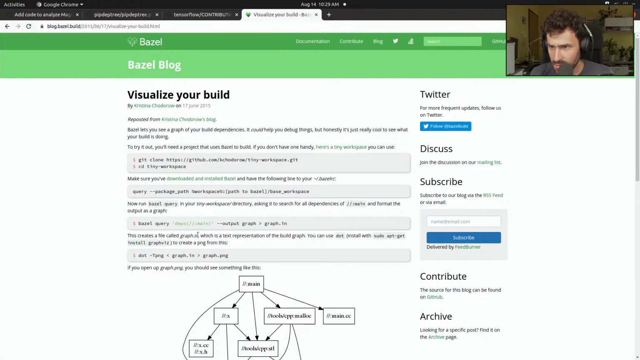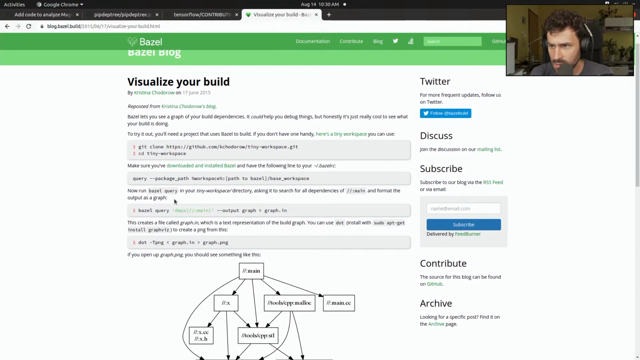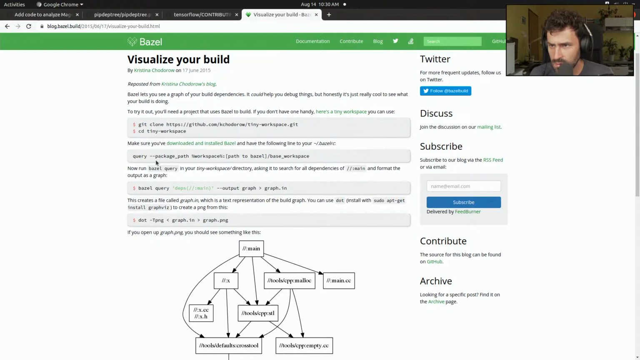Yeah, we need that. Nice. Nice. Bazel query. And then we need... we are cloning the repository. We path to Bazel, base workspace.